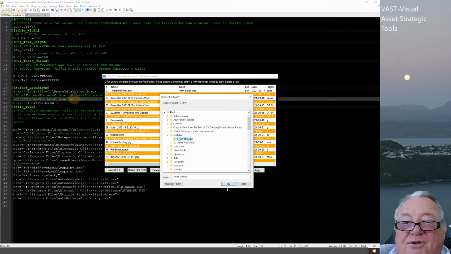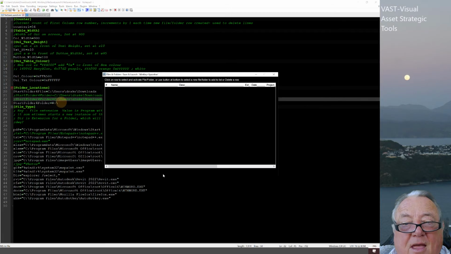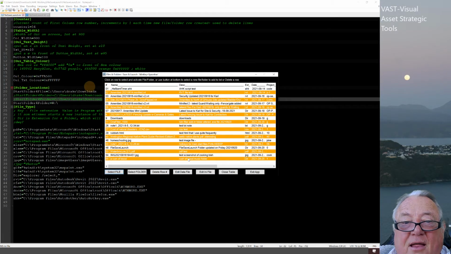Oh, sorry, it's a folder. So I'm now going to get a folder through here, and I'm going to say Rush of Blood music folder, and go OK. And the project is 1, and we go OK. And then when that comes up, there it is.